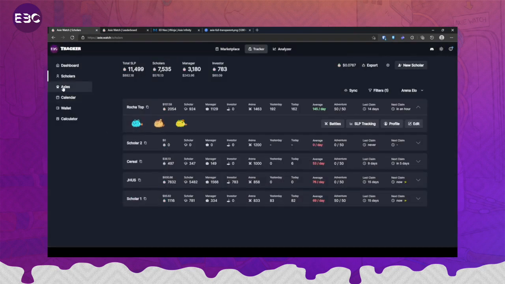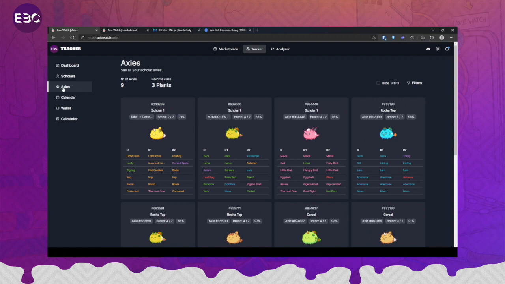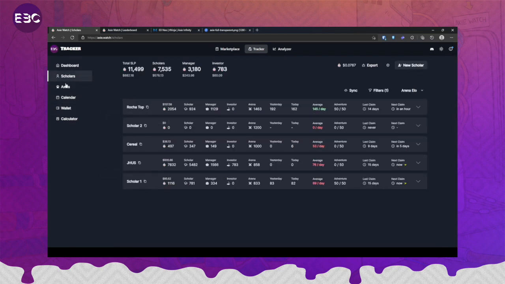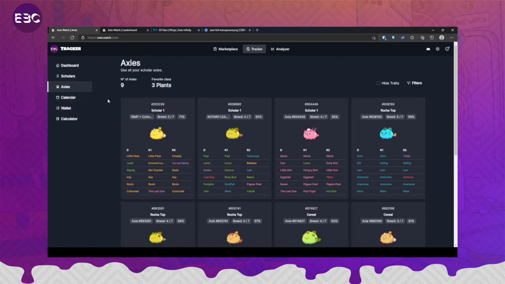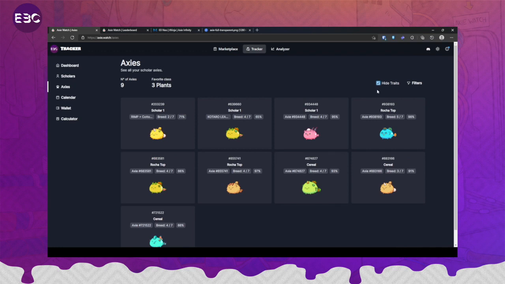Now to the Axie page. The Axie page is great because we can see all the axes of all the accounts. So for example, we have those accounts and we have their own axes. So in the axes page, we can see all of our axes. We can see the name, the amount of breed, and the purity. And then we have here, of course, the genes. We can hide the traits, the genes. And then if it's hidden, we can just hover it to see.